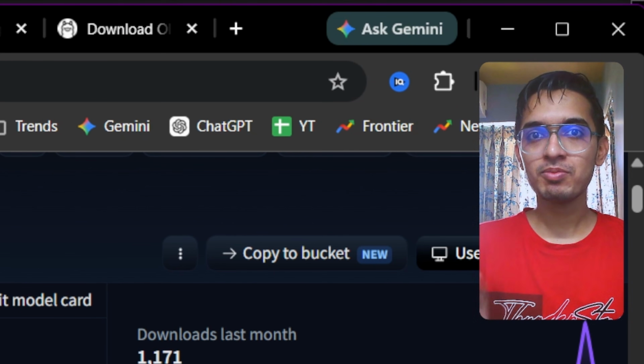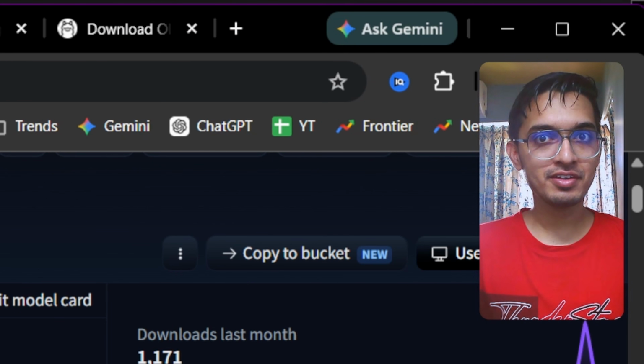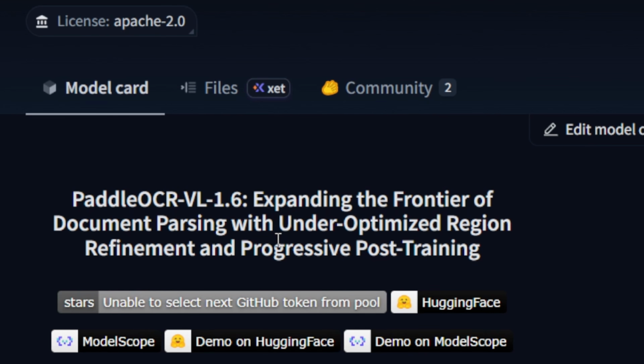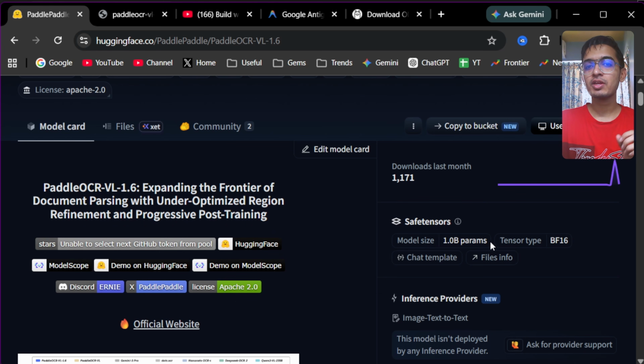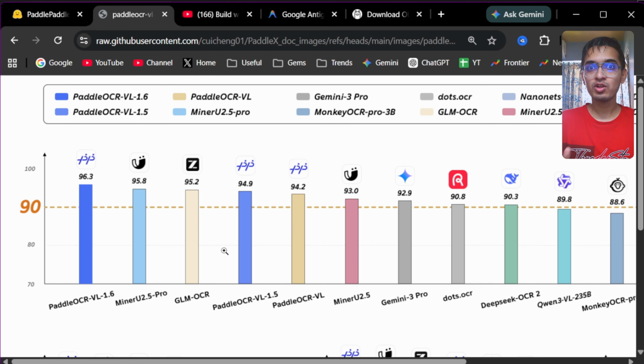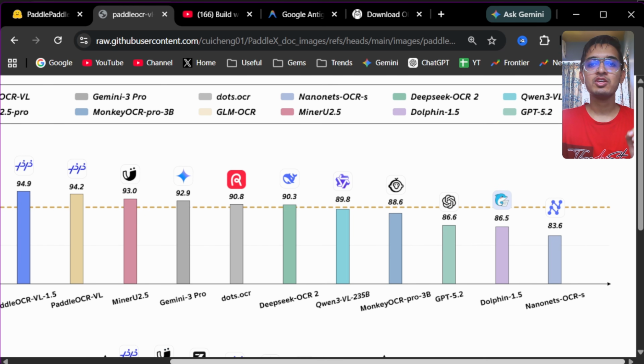Most image AI models completely fail when they are dealing with bad lighting, curved text, or tiny formulas. But a new model called PaddleOCR-VL 1.6 has just been released, which is just 1 billion parameters big and achieves state-of-the-art accuracy in document parsing tasks compared to all the other frontier models like Gemini, DeepSeek, Qwen, or ChatGPT.